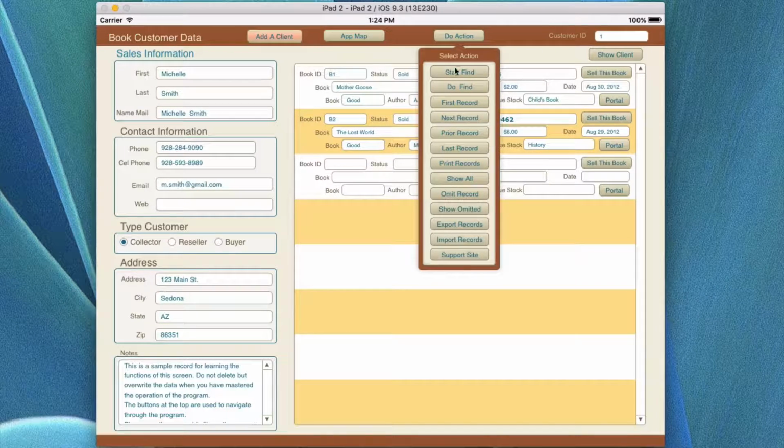So let's take a look at this select actions. First one is a thing called Start Find. What is Start Find? If you are using this application, you can take these records, or these fields over here, and do a find. You can do a find in a portal, but the results may not be what you're asking for.